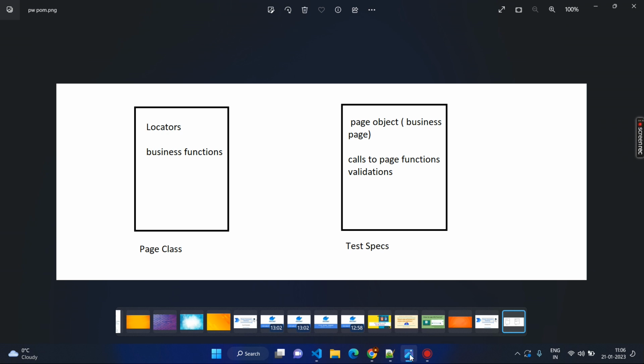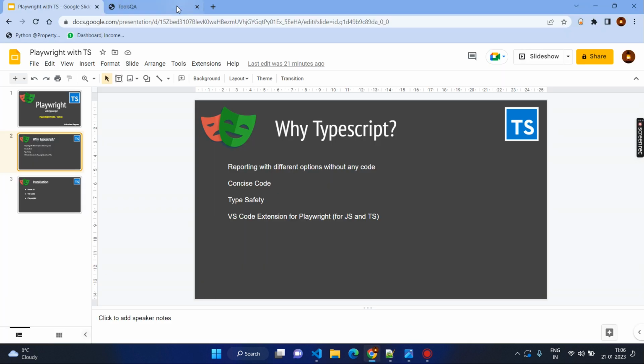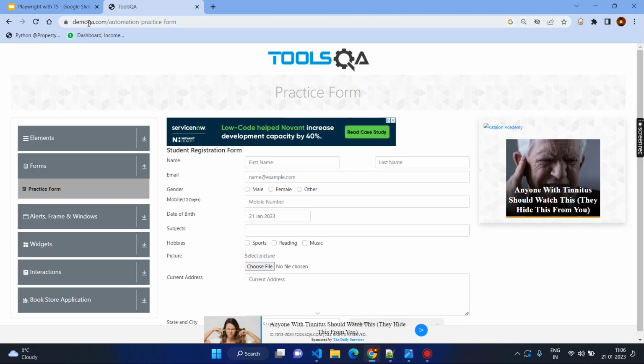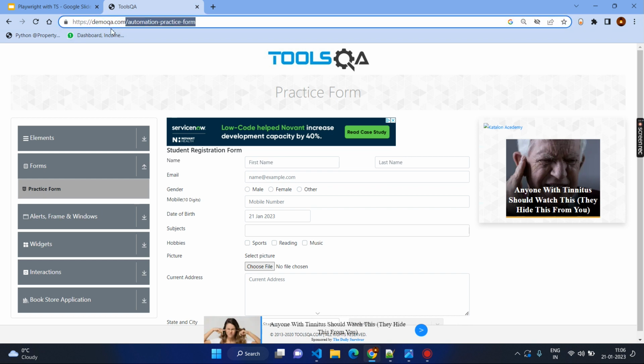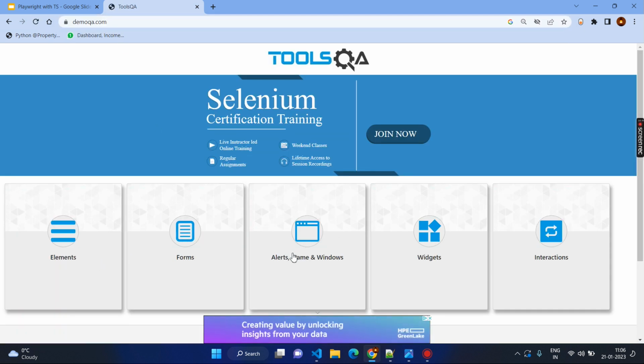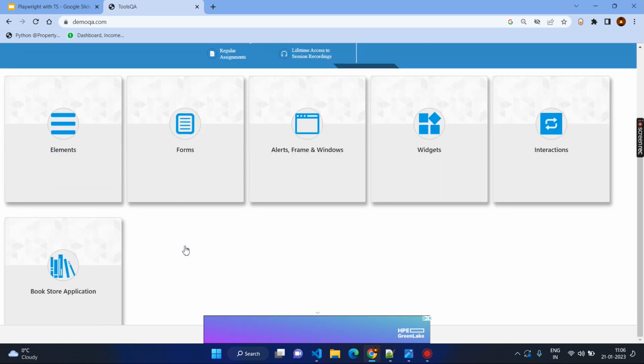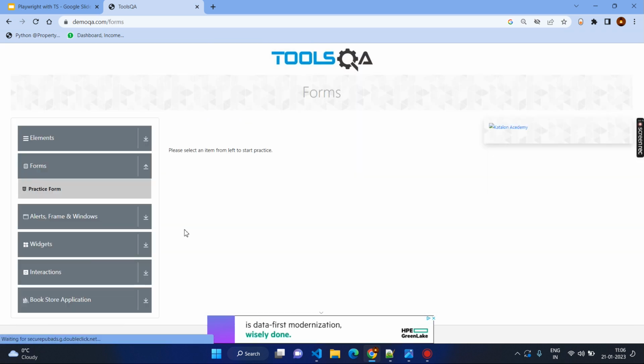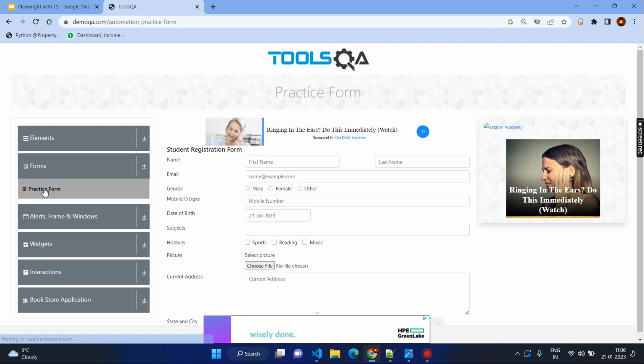So for that we can go to the demo QA. It is one of the sample sites. In that you will have the automation practice form, or if you don't have that, just type demoqa.com and here you can see the different elements individually as well as a form. So I'm just going to click on the forms and here I'm clicking on the practice form.